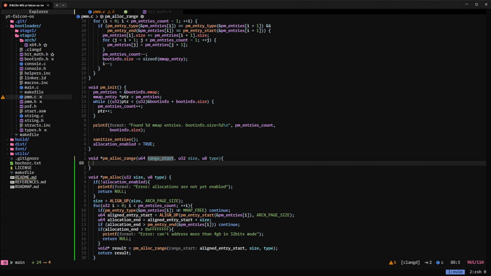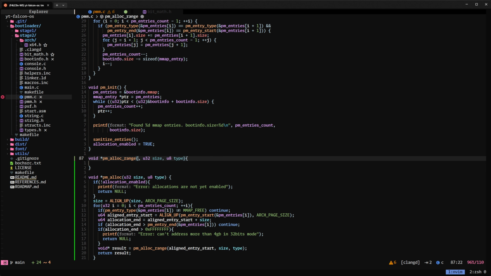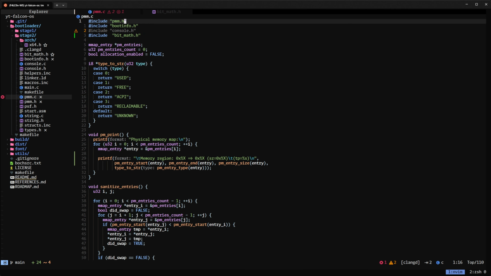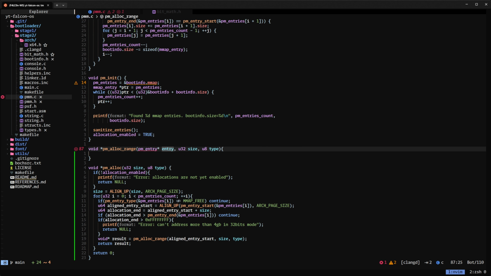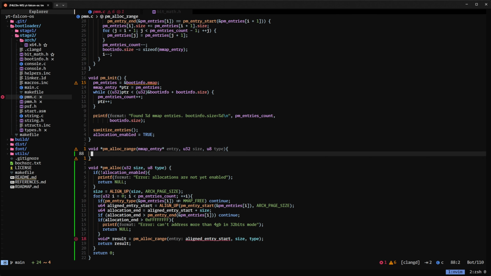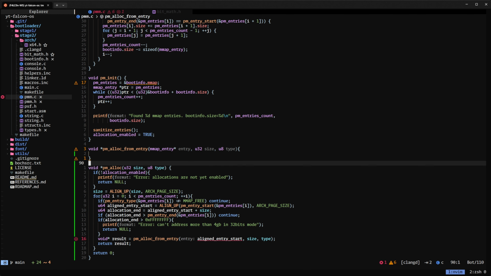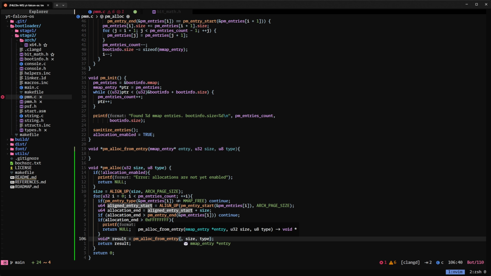Cool. So now let's write this function. I actually want to replace this by just taking probably the range that we are going to, or just the actual entry that we're working with. So this would be mmap entry. Oh, we call it mmap entry. That's good. And let's rename this alloc from entry. That should be better. And let's pass in the entry, which would be here. Basically a pointer to entries of i.